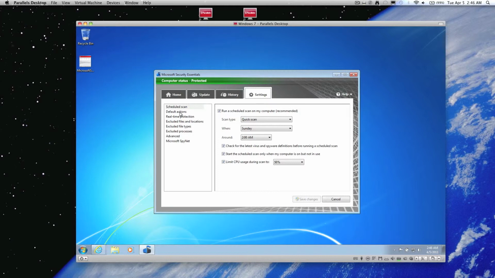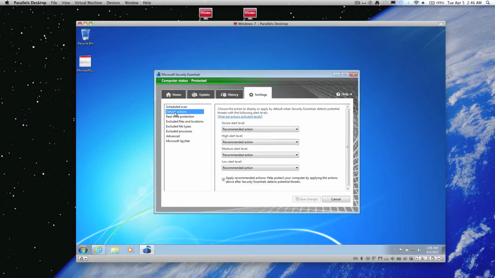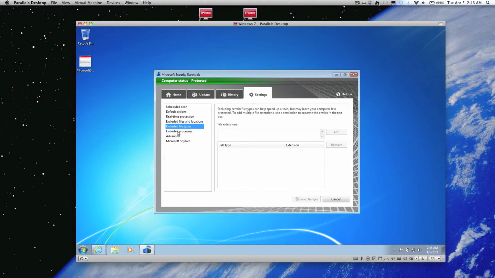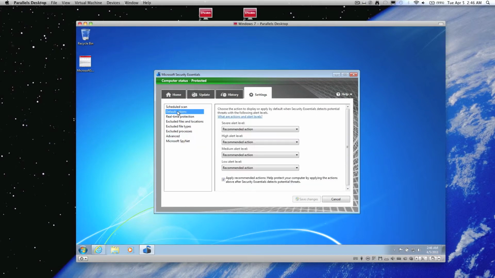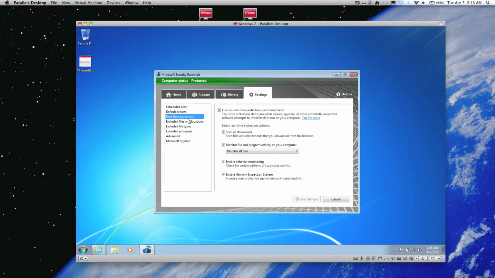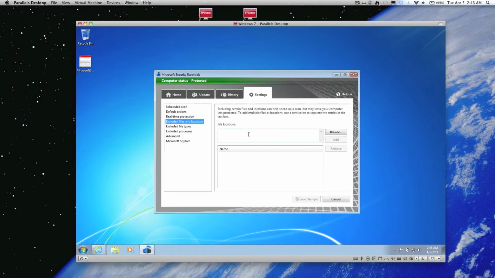All these settings are perfectly fine out of the box. I never change them. The only one that you might want to change for yourselves is the schedule scan. So just change these to a time and day where the computer is actually going to be on. But all these other things you can go through and change if you like, but again, I just keep them default settings. There will be settings such as what happens under different situations. Do you want the real protection to be going on? Any files you want not to be scanned, and so on.